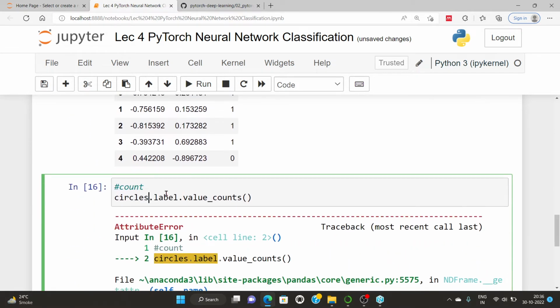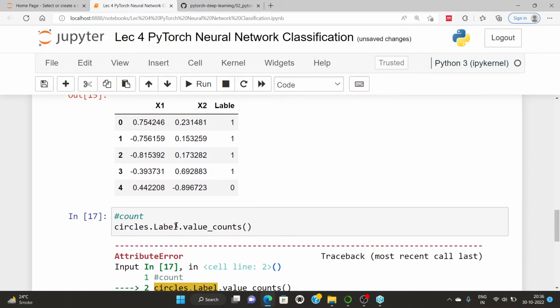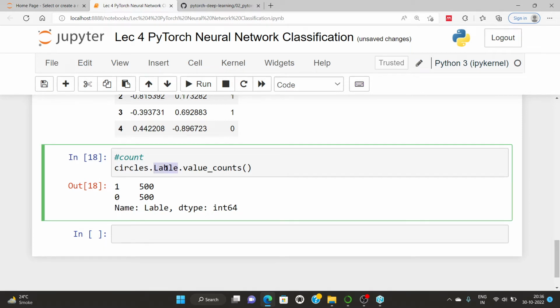Okay, so it's capital L, LABEL, and then value counts. Make sure you are writing the correct spelling of your feature value. So 1 is 500, 0 is 500 in the count value. By default the data type is integer 64, and 500 each is quite balanced, and we don't have a biased data set here, so we don't need to perform any other kind of data pre-processing.